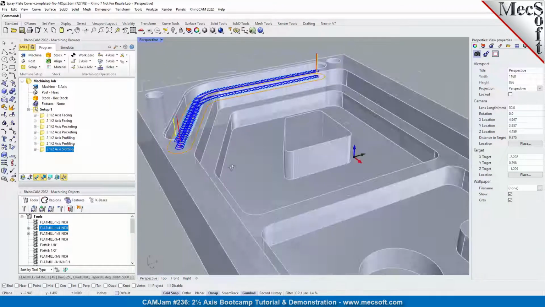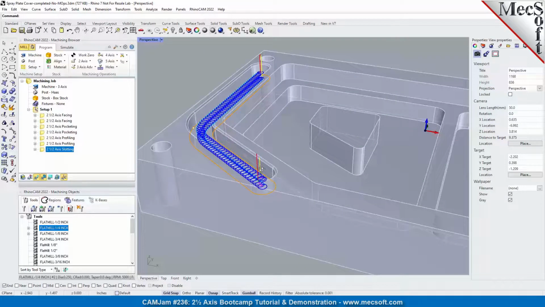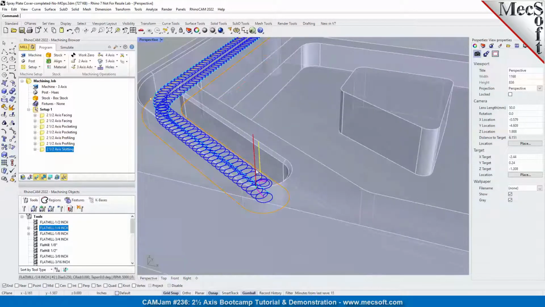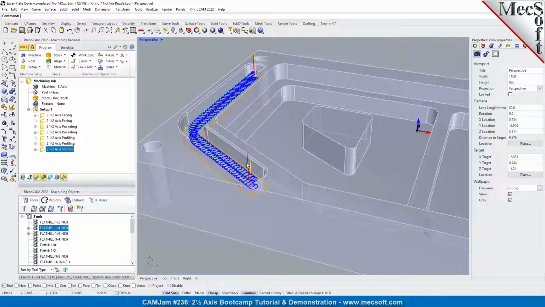So what you see here is, if your tool is smaller than your slot width, it will automatically use a high-speed cut pattern, which is a tangential constant cutter engagement cut pattern. It's actually called a trochoidal cut pattern. You might have heard that being used.